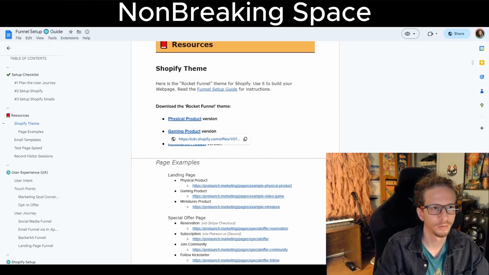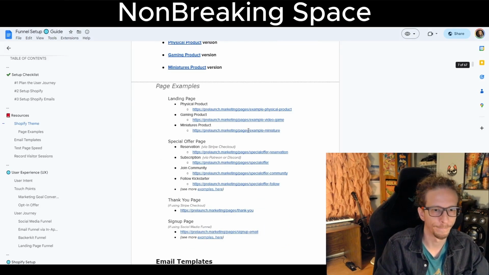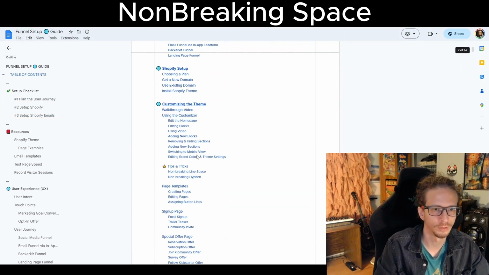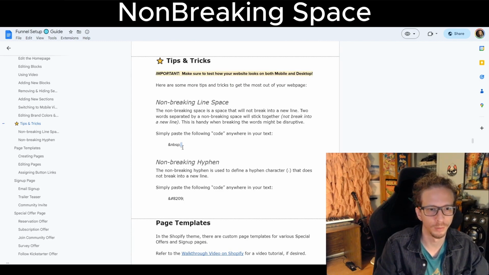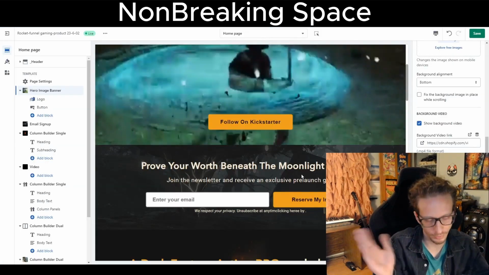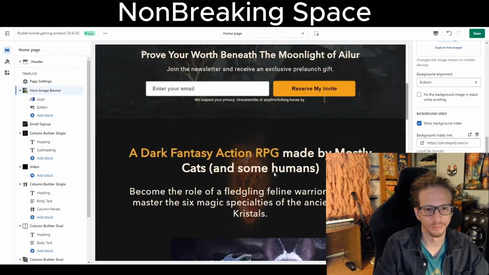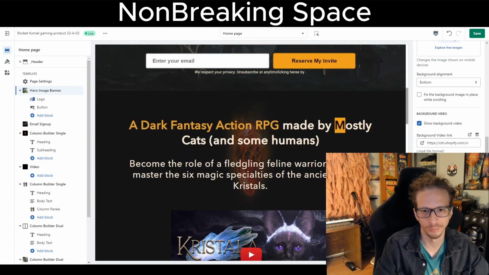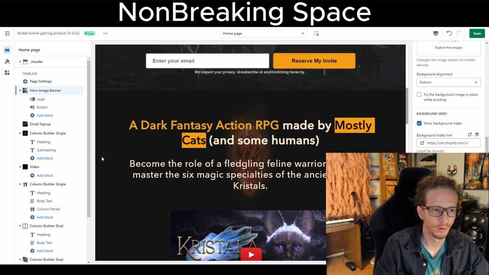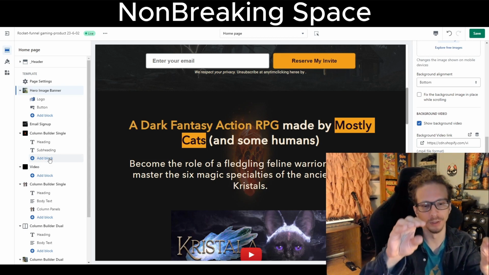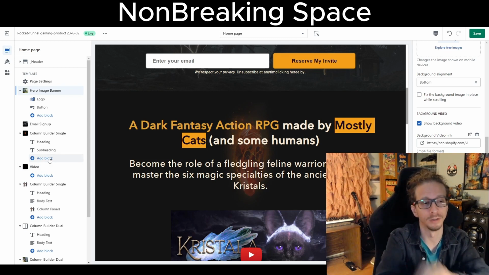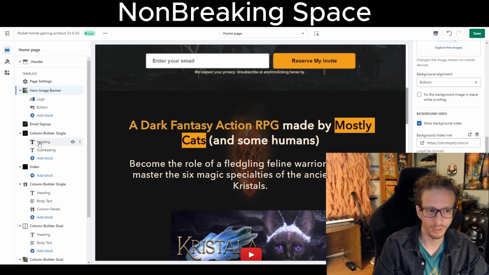You're going to find under the funnel setup guide, if you go to tips and tricks under customizing the theme, you'll learn about the non-breaking line space and a non-breaking hyphen. A non-breaking line space essentially prevents a line from breaking. For instance, you see where it says mostly cats here, and it broke into a new line. A non-breaking line space will be a space that doesn't break into a new line. So let's showcase exactly how that works.